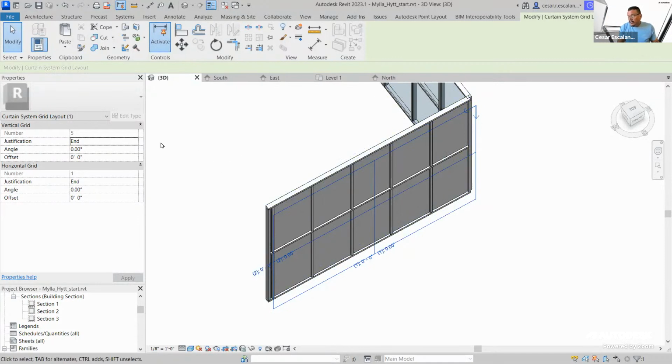And so if I change these justifications, let's say the horizontal grids start at the beginning. You see now how the arrow flips. So what it's saying is that the distribution of the mullions is going to start from the bottom up, and then it's going to leave a residual at the very top. If you do this at the end, then the distribution of the mullions is going to start from the top of the wall, and it's going to have a residual panel at the bottom.